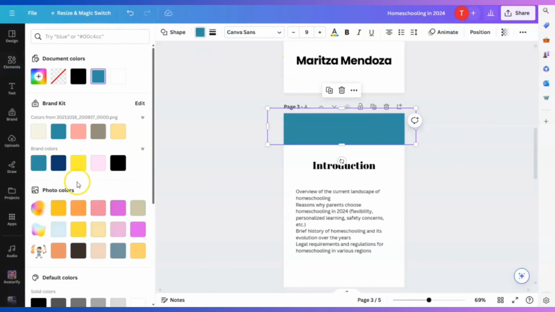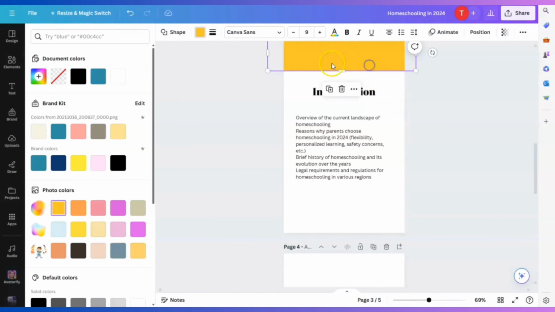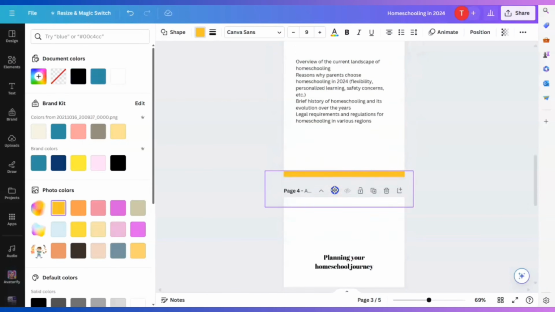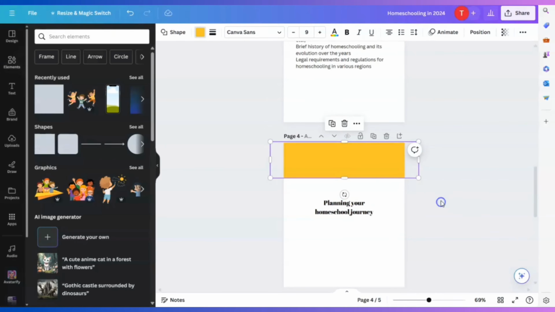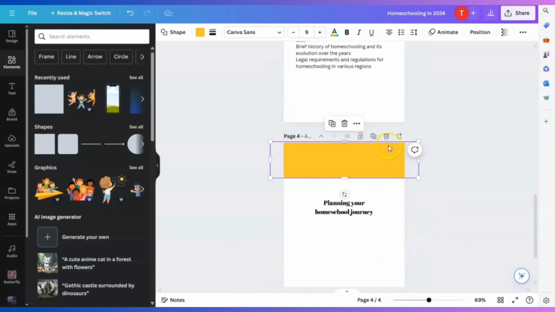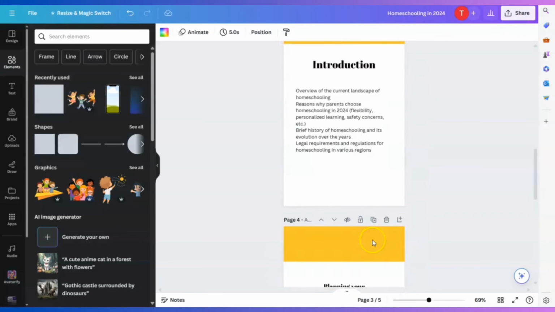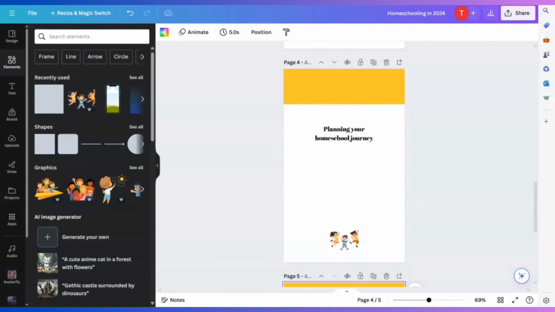Let's go ahead and add a color. It could be yellow. So you can do this. And then you can add that border in each of the pages. So all you would need to do is just continue to duplicate, and you just continue to add content. You could really make this your own.